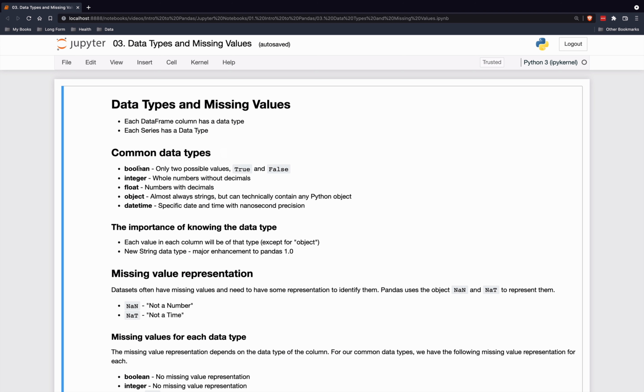So there are Booleans. These have only two possible values, true and false. Integers are whole numbers without decimals. Floats are numbers with decimals. The object data type is the most confusing and most peculiar one. These are typically strings, but technically can contain any Python object. More on this a little bit later. There are datetimes. These are specific dates and times with nanosecond precision.